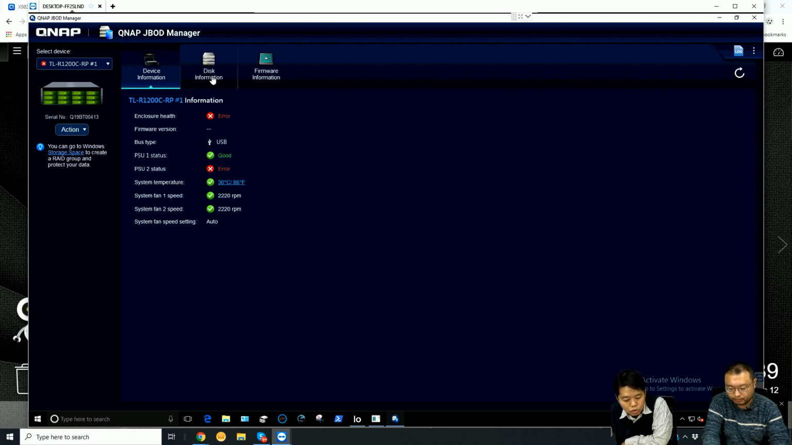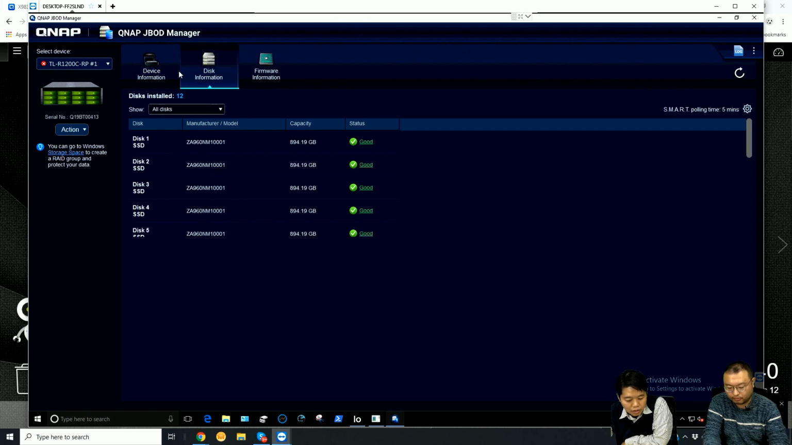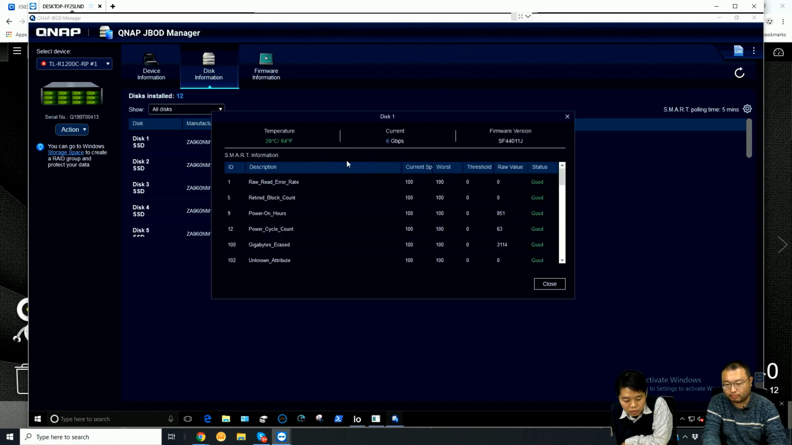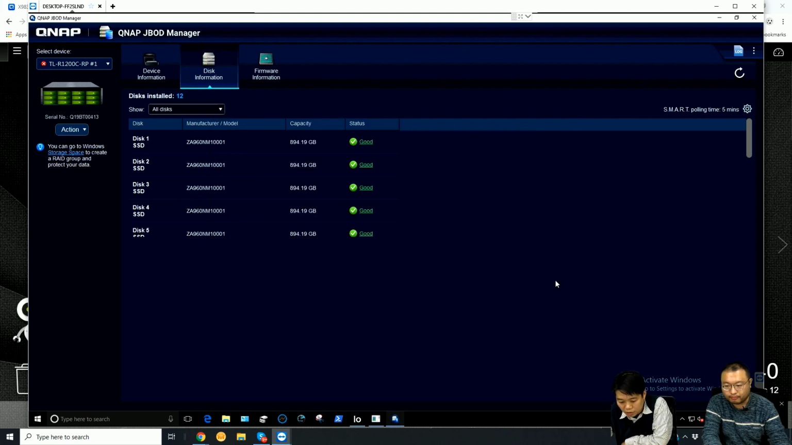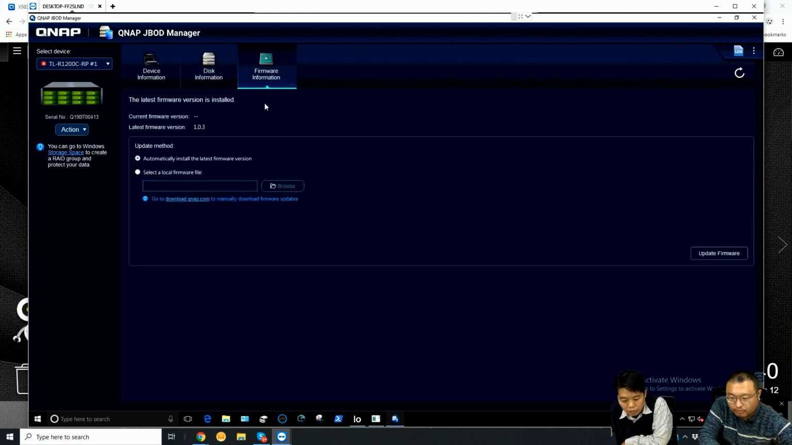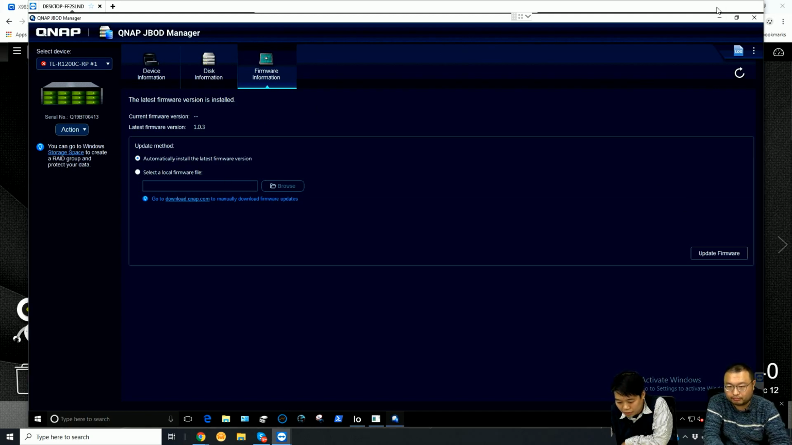And if you want to check more details, here you have three tab pages. One is device information, another is disk information. So that means you can check the detail of SMART information here. And then we have one tab for firmware update.